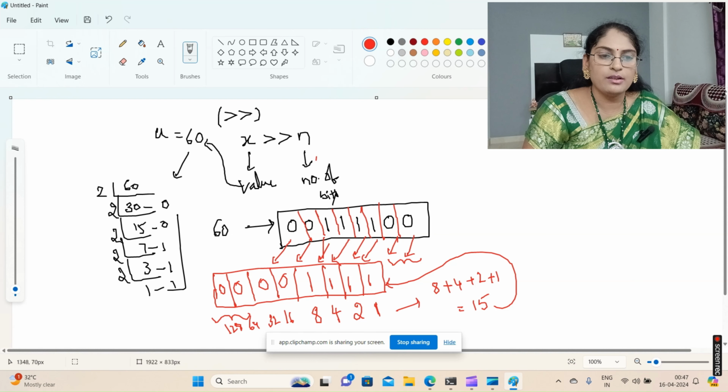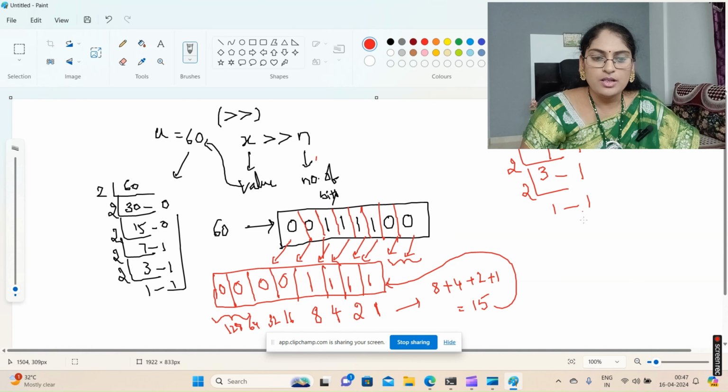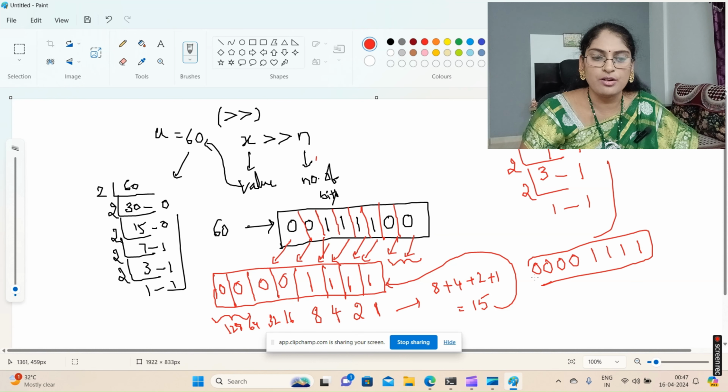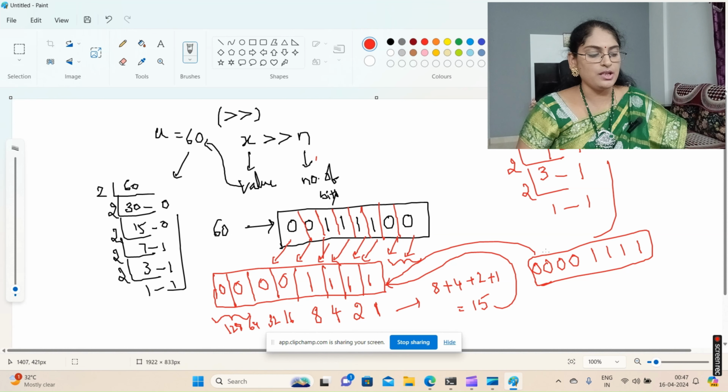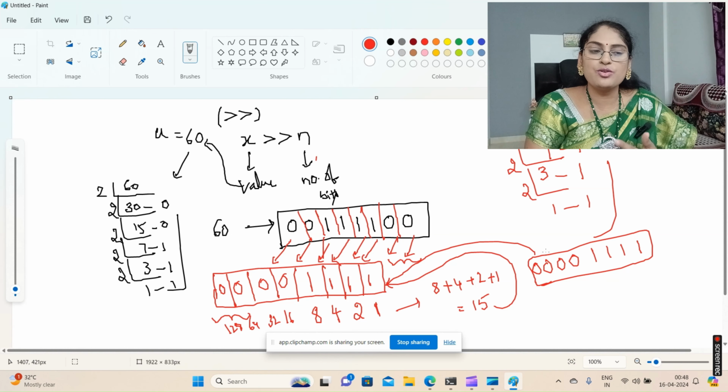This is the binary number of 15. Let's confirm it: let's take 15 and convert it into binary format. 2 7s are 14, remainder is 1. 2 3s are 6, remainder 1. 2 1s are 2, remainder 1. So write the numbers here: 1, 1, 1, 1. Only 4 bits. Let's add the remaining 4 bits towards the left side. So this is the binary representation of the integer value 15. Let's compare it here and here. Both are equal. So when we shift the integer value 60 by 2 bits towards the right side, the output is 15.